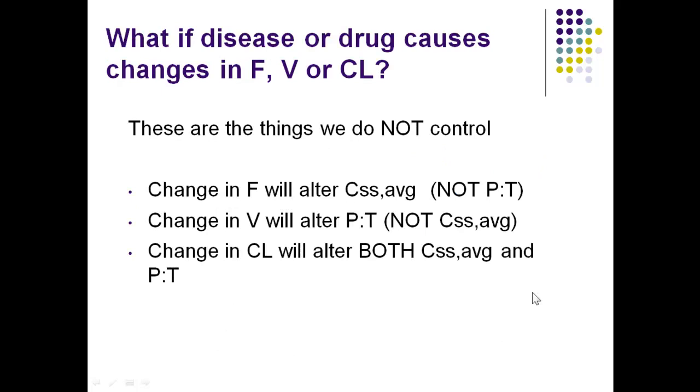So this is just kind of a recap. When we see changes in bioavailability, it will affect our CSS average, but it will not affect our peak to trough ratio. Volume, on the other hand, will affect our peak to trough ratio, and our CSS average will not. And clearance will alter both CSS average and PT.